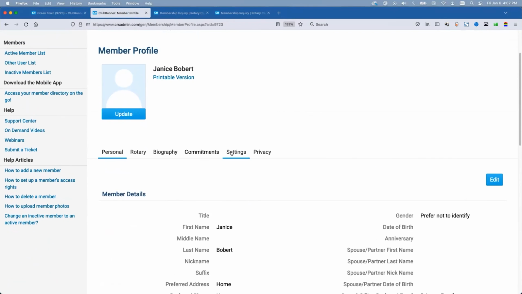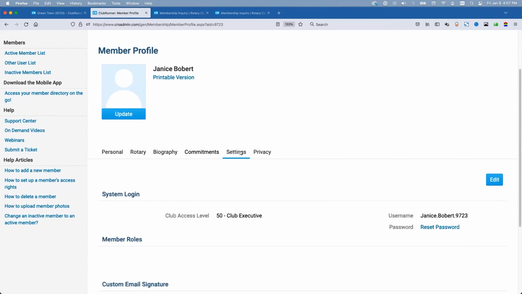JANICE@test.com. And then I'm going to click here on her settings tab. We skimmed over all these tabs. The settings tab is the second last one. I have access to her username. I can't see her password. Actually, no one's allowed to see anybody's password, but I can reset her password. And Janice is like, hey, my username, is it my email address? And no, Janice, it's janice.bobert.9723.